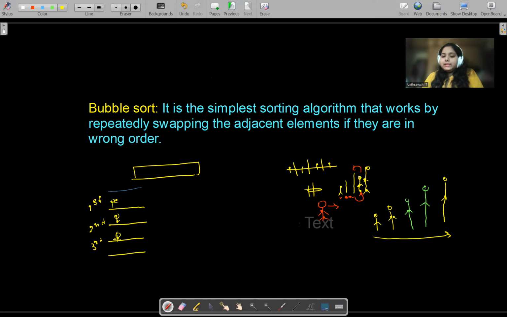This is what basically the bubble sort algorithm means. It just sees whether the adjacent elements are in order. If they are not in order, it just swaps. That's all. Here the swapping of students is done. Student is unhappy, but still that's okay. Teacher is happy. This is how the sorting algorithm works. Bubble sort works like this.